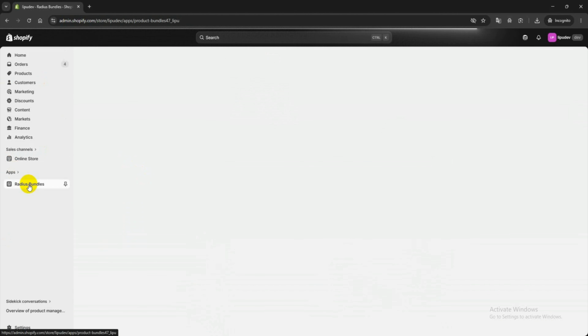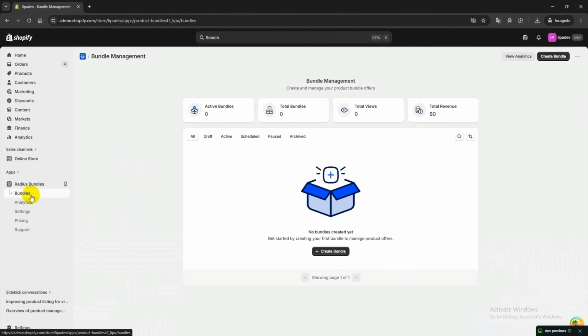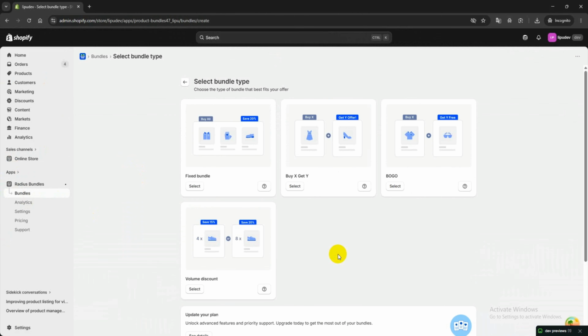In this screen, you can see there are some guidelines about it. First, navigate to the bundles. As you can see, there are currently no bundles created yet. After clicking on Create Bundle, select BOGO from these 4 types of bundle.